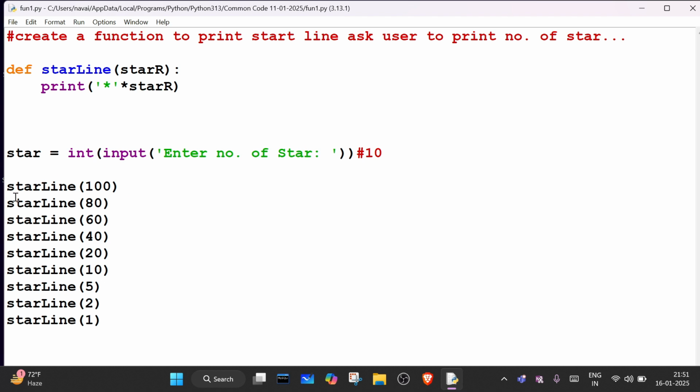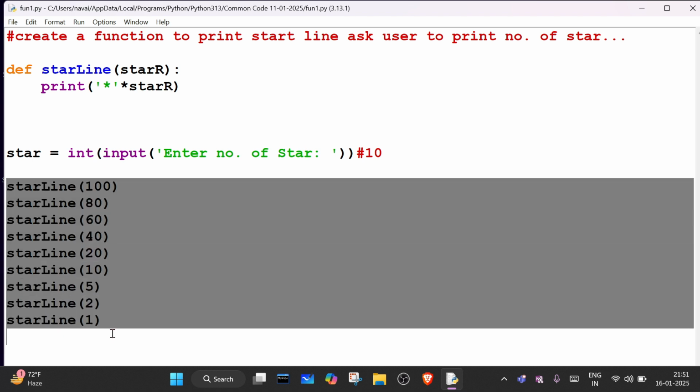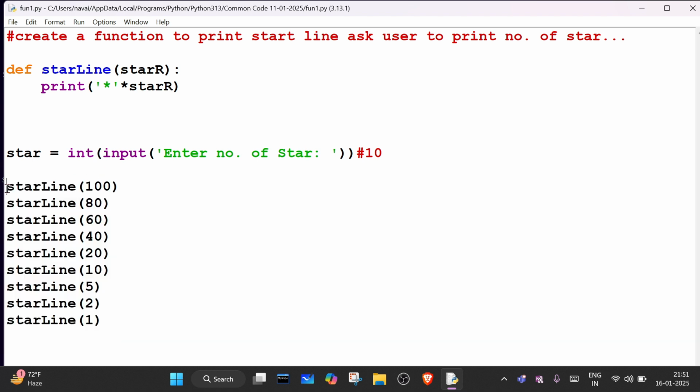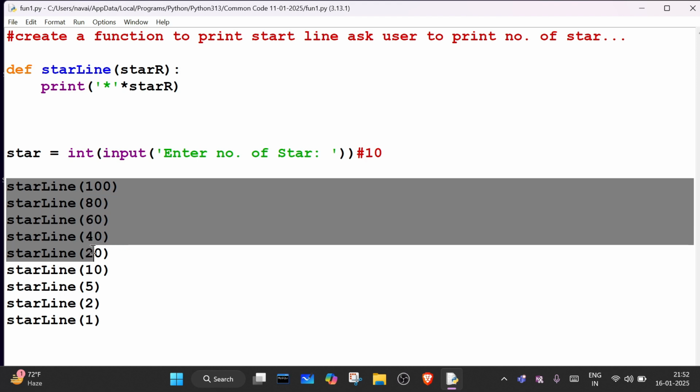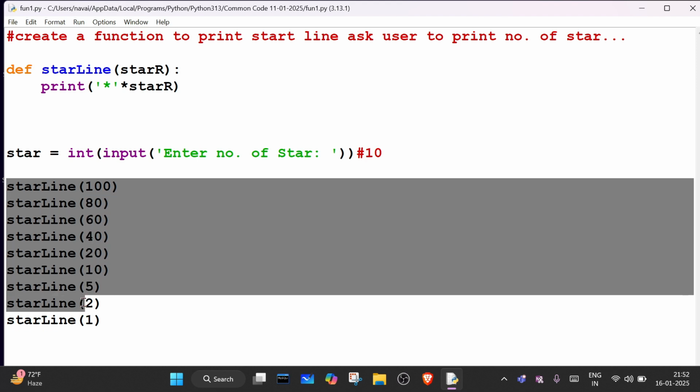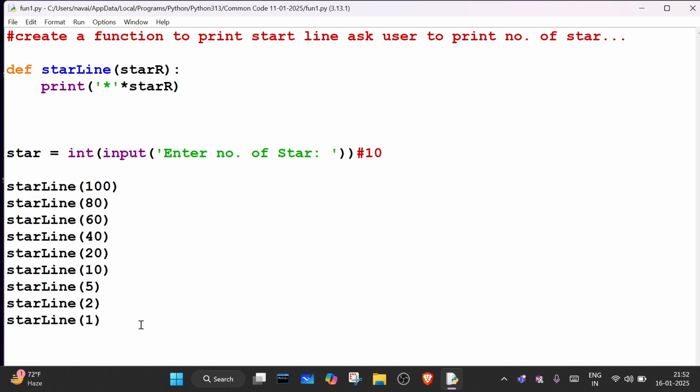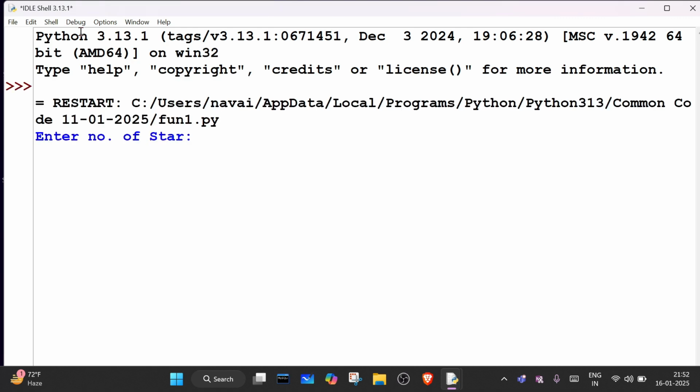Okay, so how many times are we calling this function? How many total times are we calling? 1 2 3 4 5 6 7 8 and 9. Total 9 times I am calling this function. So 9 times stars and 9 star lines will print. Okay, so let's just execute it.